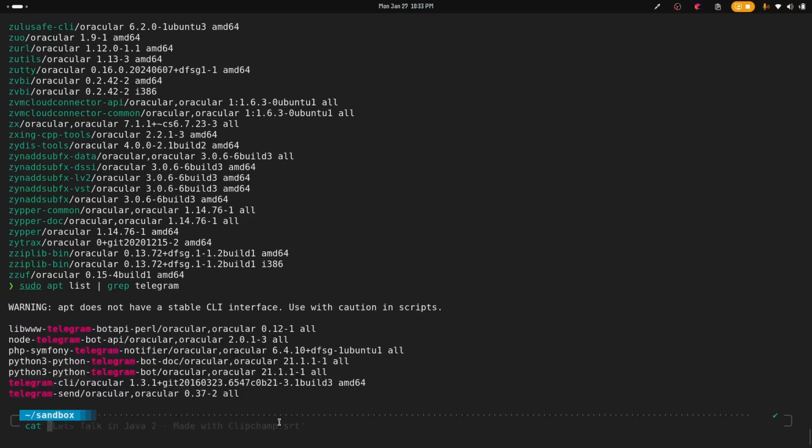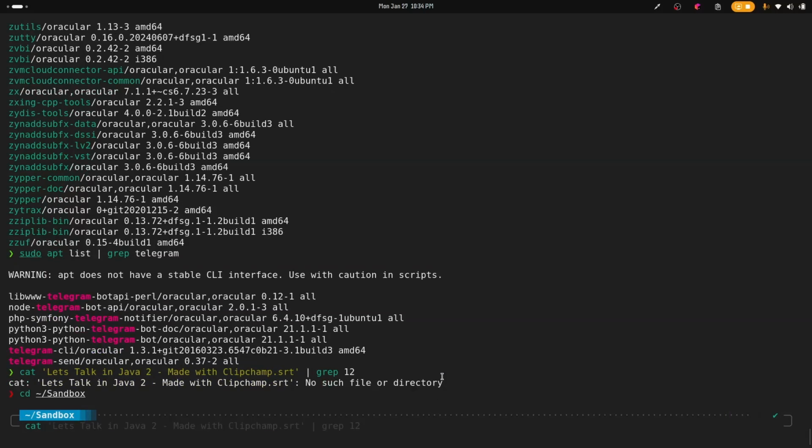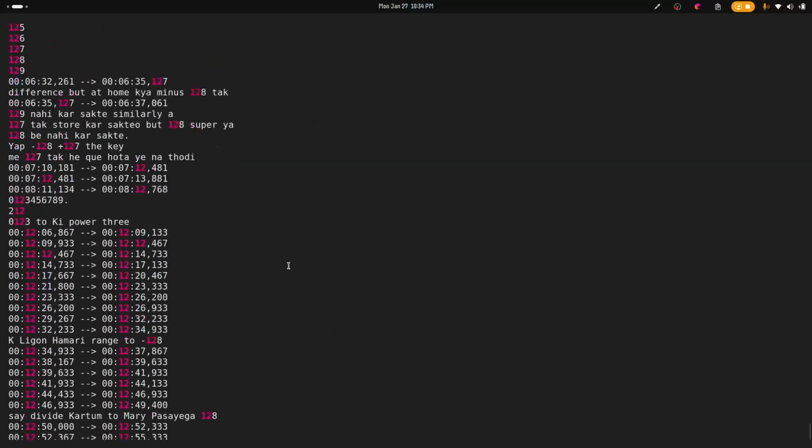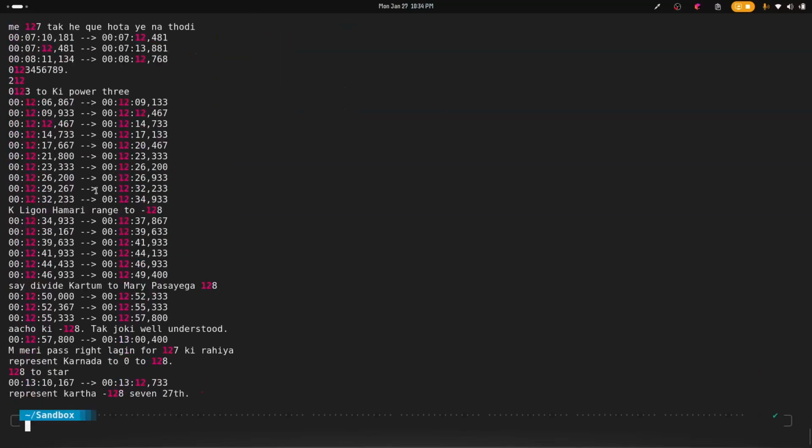I can also do one thing. If I do cat and then this file, and then I also use grep with pipe, and search for 12, for example, matching case. Okay, here I could not find this file. You can see if I just cat this and pipe with grep, the lines with the passed expression can be listed here. Wherever it matched with 12, it has listed all the things here.